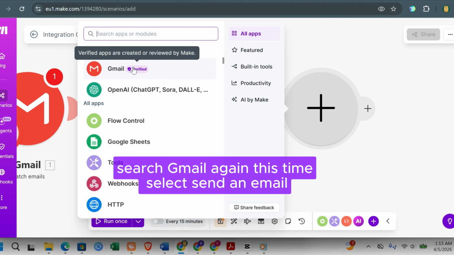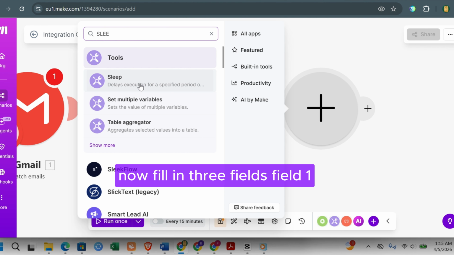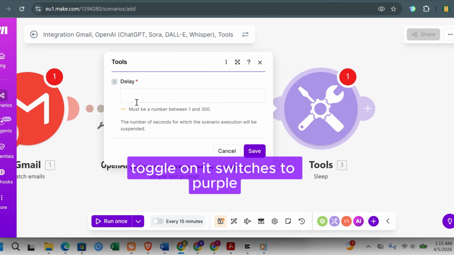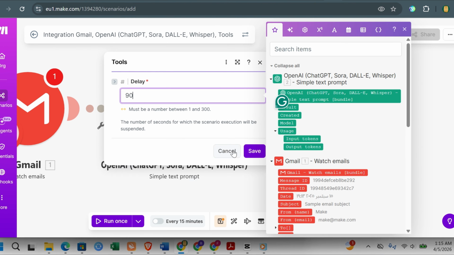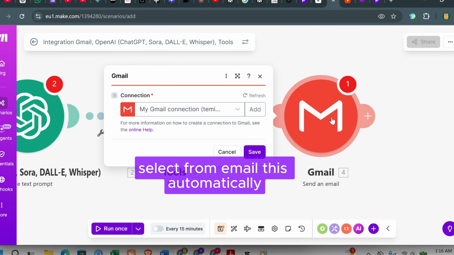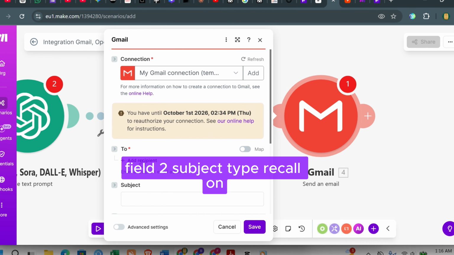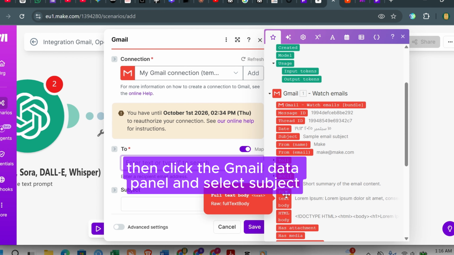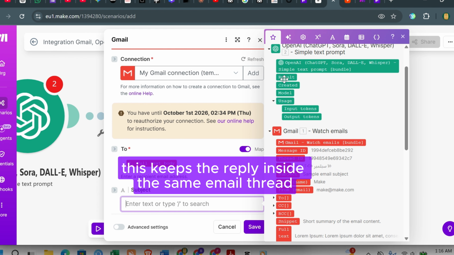Search Gmail again. This time select Send an email. Connect the same Gmail account you used earlier. Now fill in three fields. Field 1, To. Turn the map toggle on. It switches to purple. Then click the Gmail module data on the right panel. Select From Email. This automatically sends the reply back to whoever emailed you. Field 2, Subject. Type Re: then a space, then click the Gmail data panel and select Subject. This keeps the reply inside the same email thread.